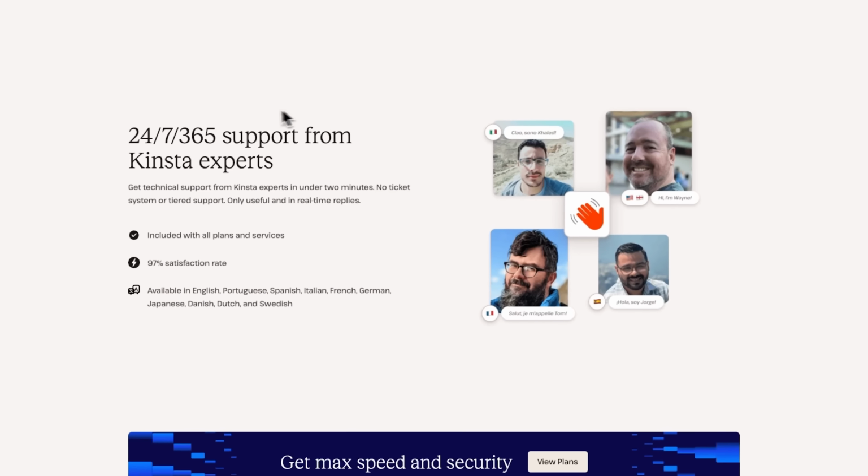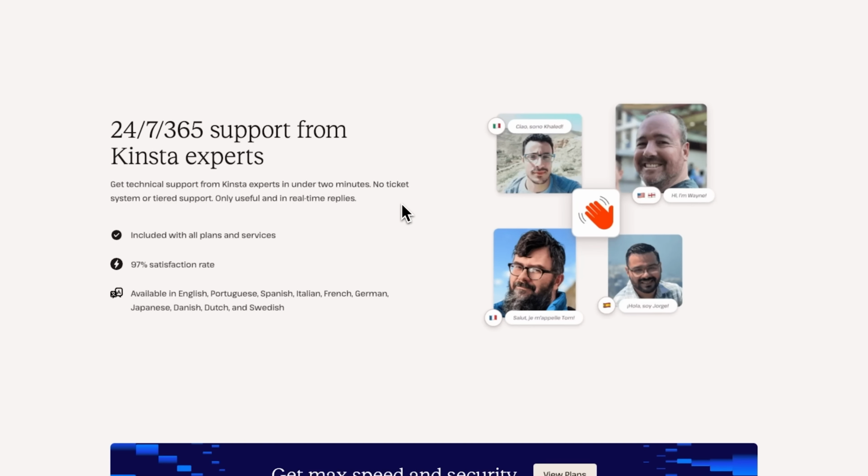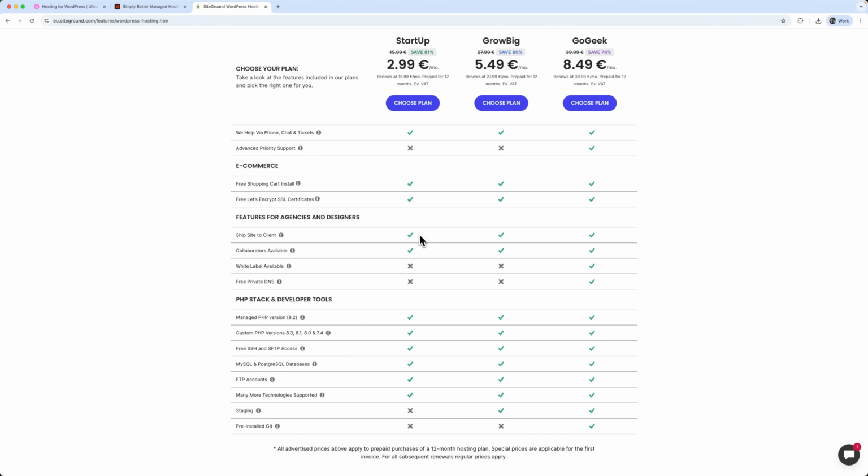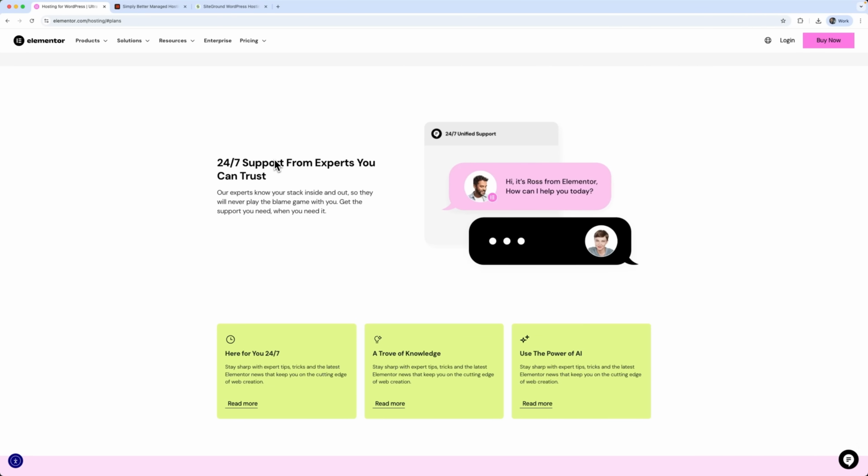When it comes to support, Kinsta highlights their expert team with under 2-minute average response times and a 97% satisfaction rate. But keep in mind, guys, their help is limited to hosting-related issues only. SiteGround also offers 24/7 live in-house support, which they market as super fast and friendly. Response times are generally good, but again, the scope is mostly focused on hosting problems. The unique advantage of Elementor Host is that it combines support for hosting, WordPress, and Elementor itself. One ticket can solve everything.